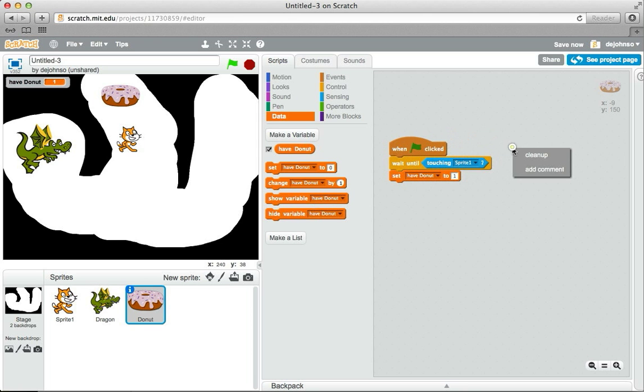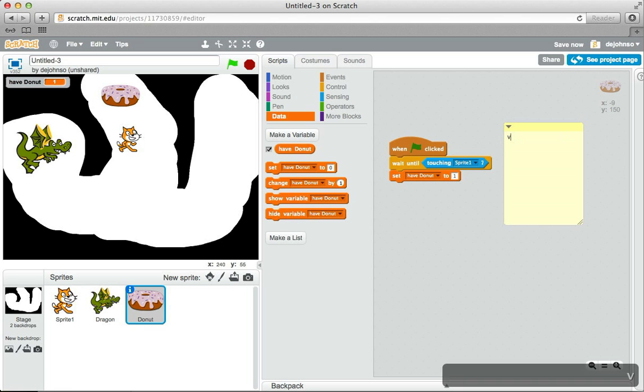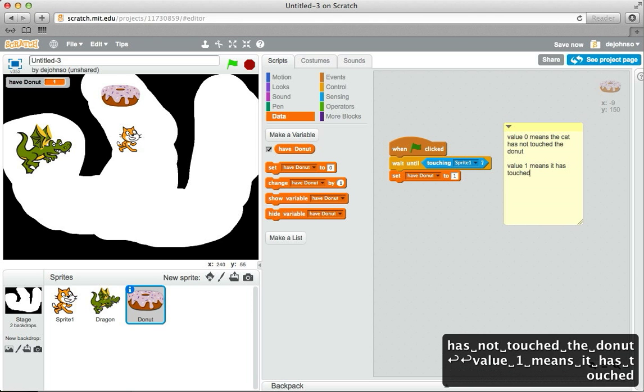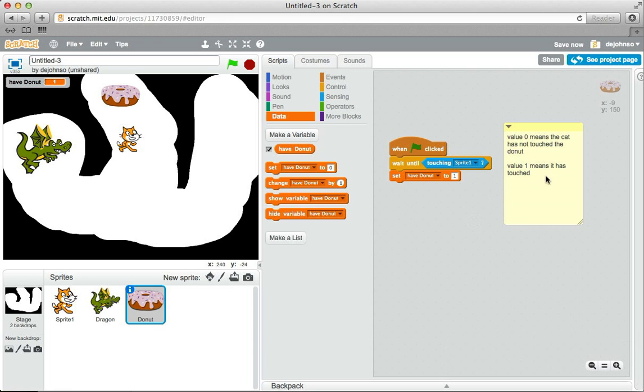I'm going to do something a little bit different here. I'm going to right click in here and say add comment, and the comment I'm going to add is value 0 means the cat has not touched the donut. Value 1 means it has touched. A comment is something you can write to help you remember, or other people reading your code, why you're doing things a certain way. So here, set have donut to 1, I'm explaining why I'm doing this here.